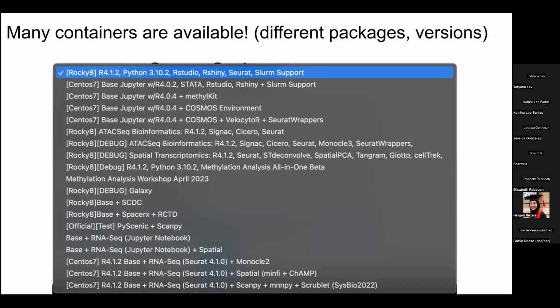Many containers are available, including some that were made recently by Ivan. So if Ivan somehow watches this, thank you so much, Ivan. This was really helpful.